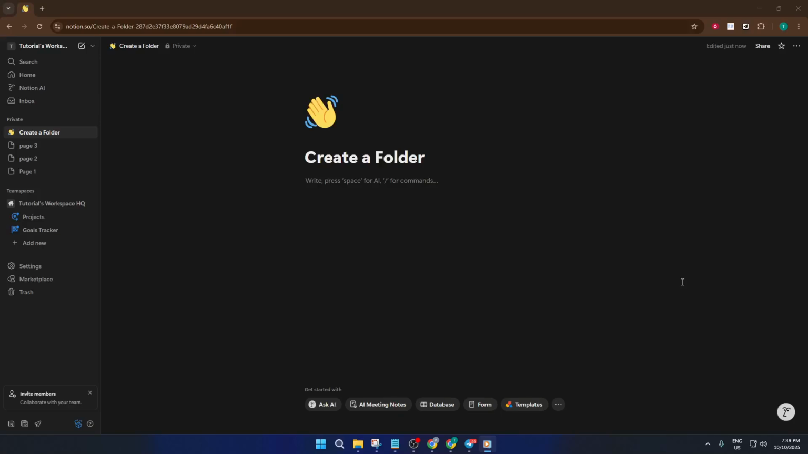Let's jump right in. If you've ever wanted to organize your workspace in Notion using folders, but quickly realized that Notion doesn't have a traditional folder feature, then you're in the right place. In this quick tutorial, I'll show you the simplest, most effective workaround for creating folders in Notion. So by the end of this video, you'll have your pages grouped together just like you would with regular folders, making your workspace cleaner, easier to navigate, and a whole lot less overwhelming.